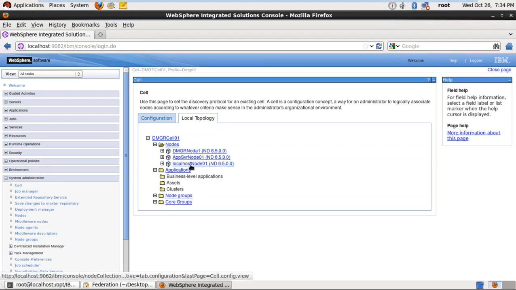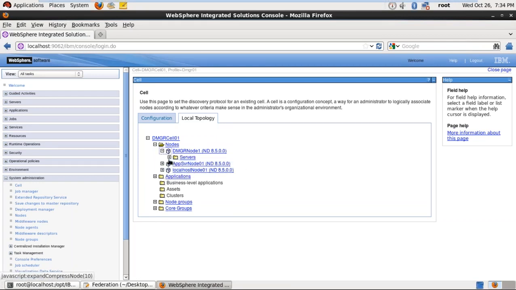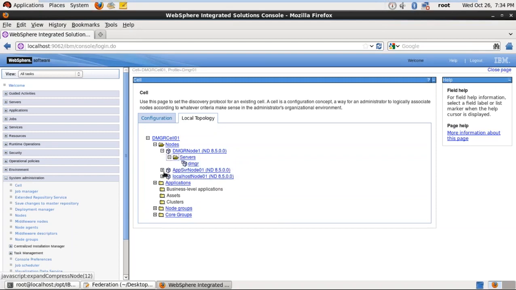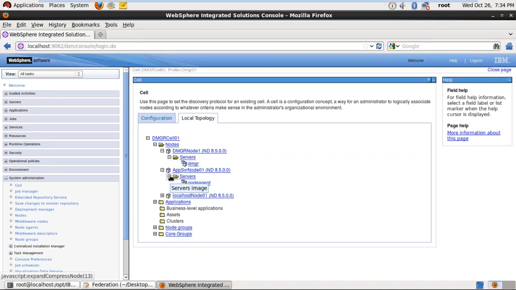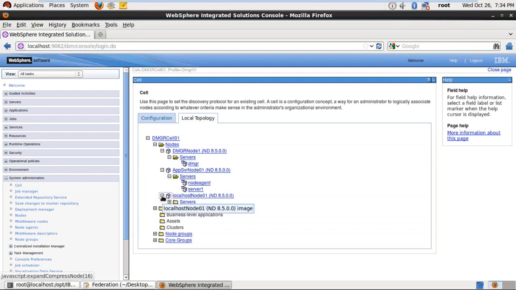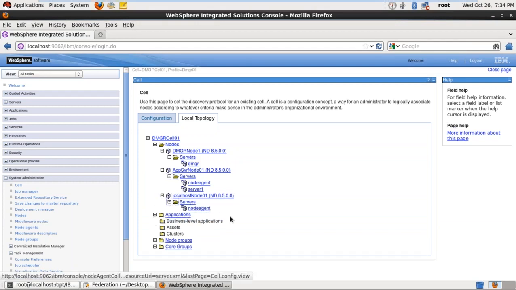The custom node name I did not modify, it will take a default node name as one. Okay, and expand this one, and expand this one, servers, and expand this one. Here there are no servers, only the node agent is there in the custom node. Okay, so like this we can manage the custom node, custom profile also, from the DMGR console.